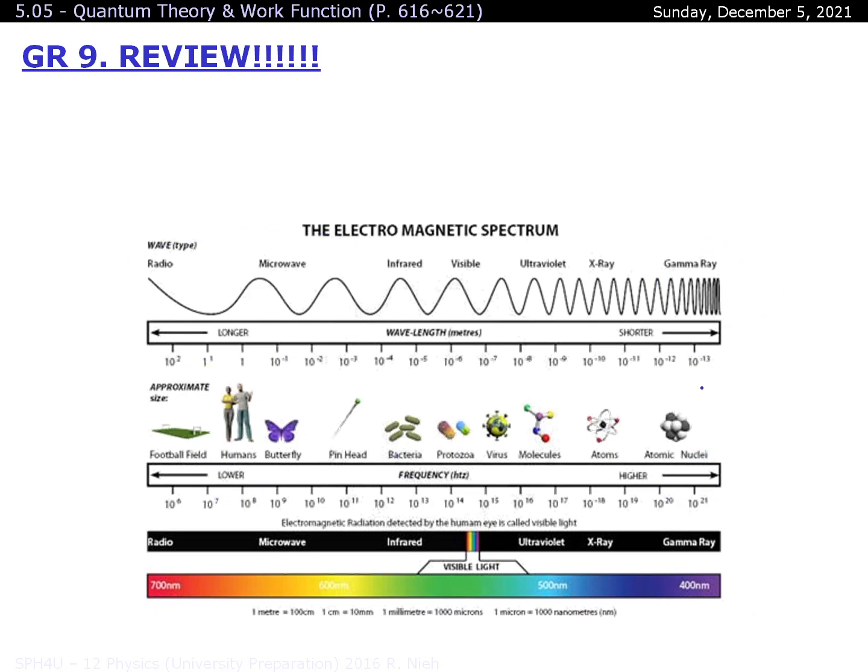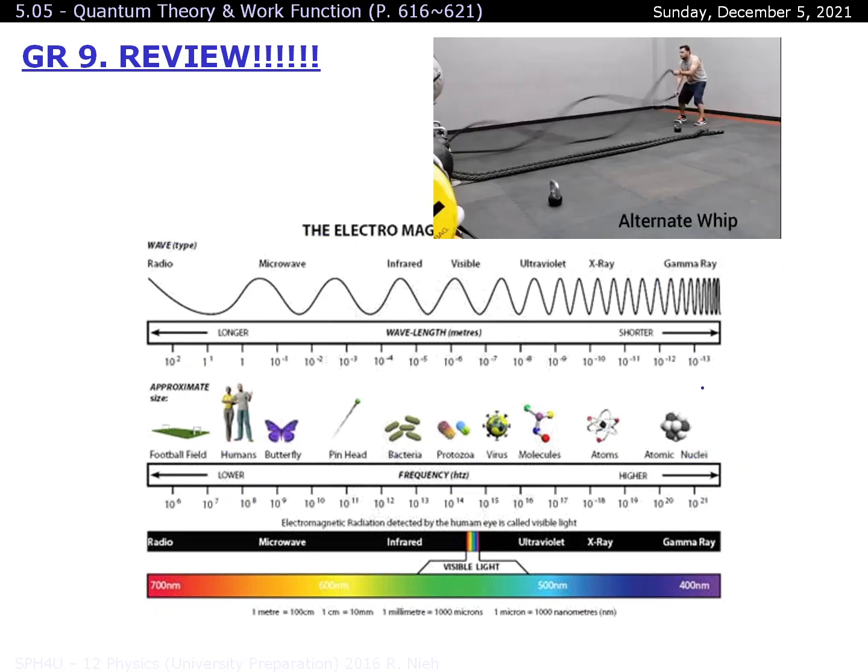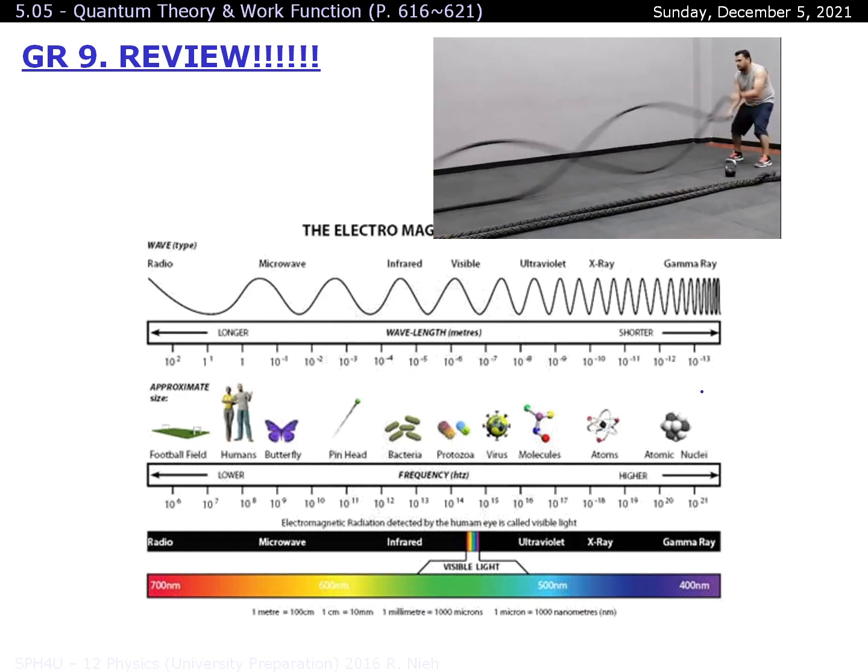Another thing that this diagram fails to explain is the amount of effort required to create this higher energy. If you guys have ever played with these battle ropes before, you might notice that it takes a lot of effort in creating these waves. Now, if you move it very quickly, the waves start to compress. But if you move it very slowly, the waves spread further out. And that's another thing I want to emphasize as well.